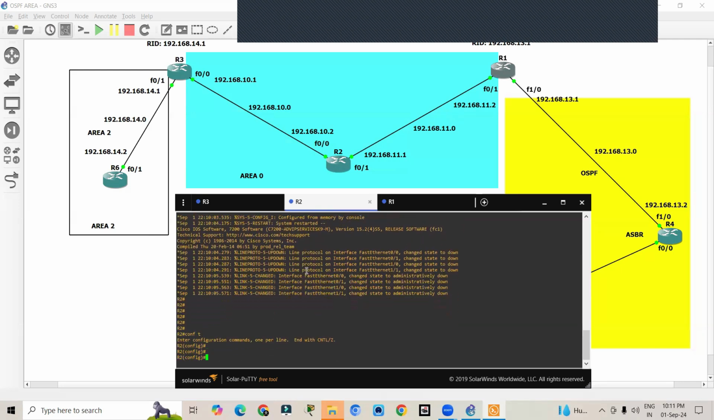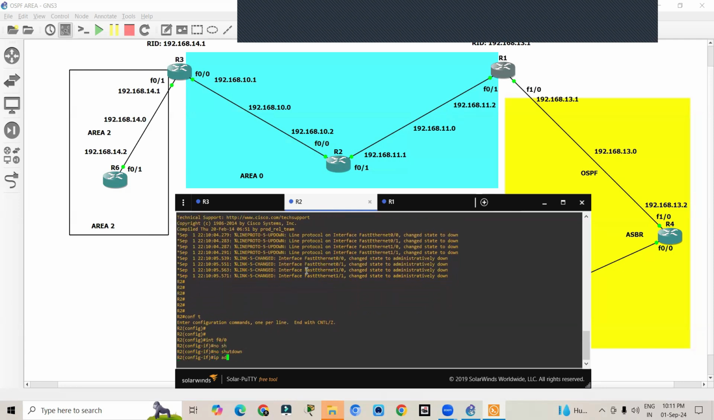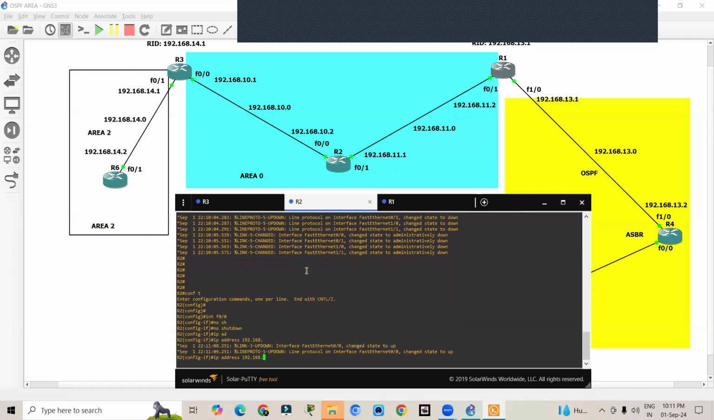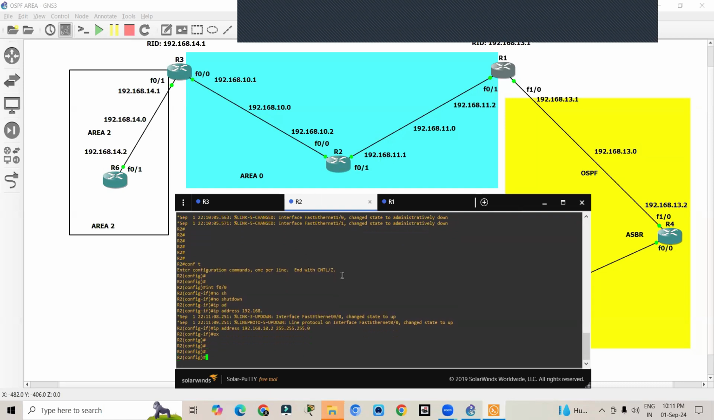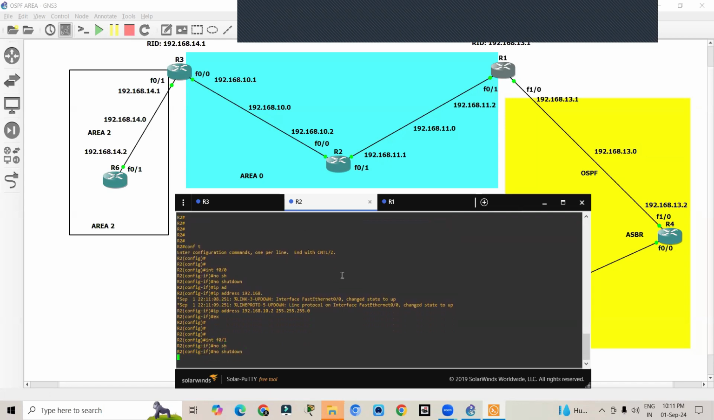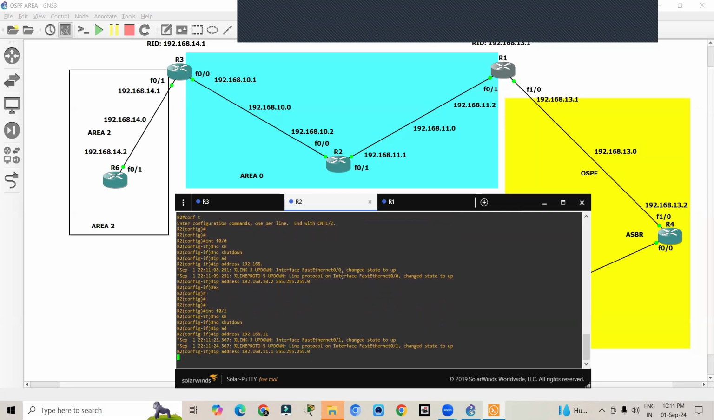Okay, let's provide the IP addresses to R2. Configure terminal, interface f0/0, no shutdown, IP address 192.168.10.2 and 255.255.255.0. On the other side, we have interface f0/1, no shutdown. The IP address is 192.168.11.1 and 255.255.255.0.